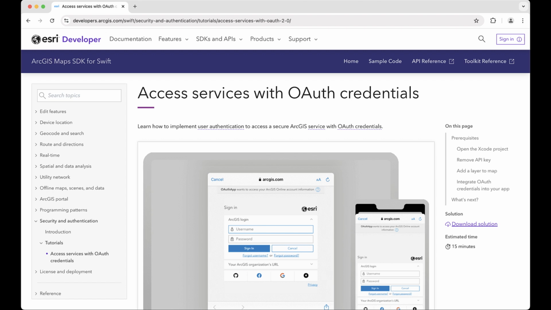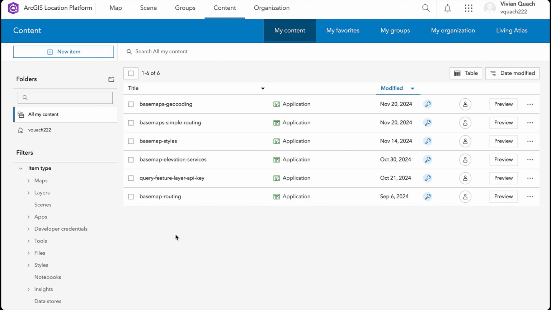In this video, I'll show you how to implement user authentication to access a secure ArcGIS service with OAuth credentials. OAuth is an industry-standard protocol for authorization used by ArcGIS. It defines how to obtain and manage credentials for web, desktop, and mobile applications. OAuth credentials are required to implement user authentication.